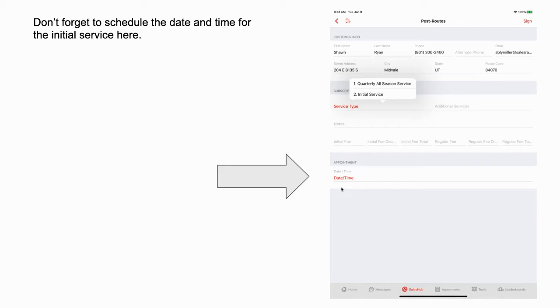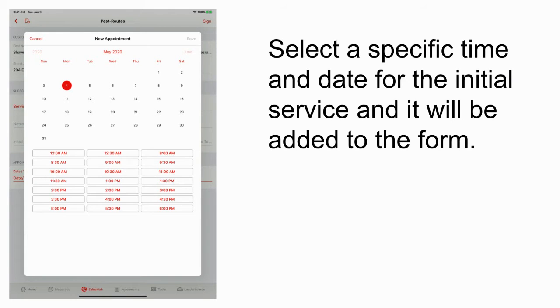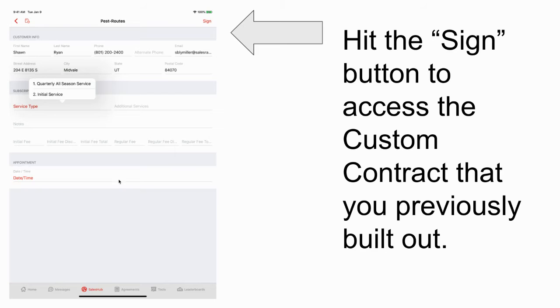Now with the date and time, when you click on this, we're pulling up what we call a widget. Now these time slots that are populating, those are based on the technician's availability. Now we're not assigning this to a specific technician, but we are assigning to a technician. Sometimes it's random, but these time slots are based on available time slots within PestRoutes. When you select that time, it will be added to the form.